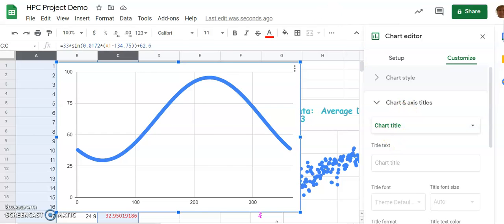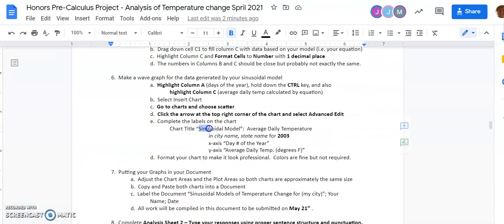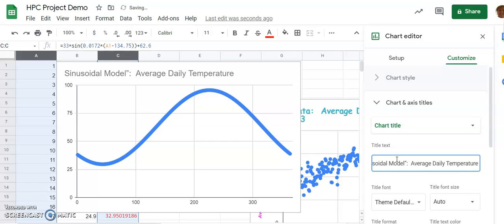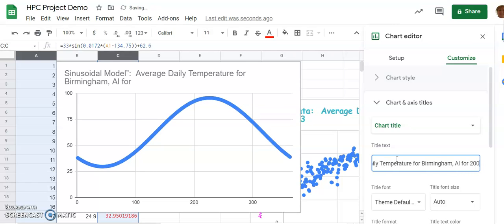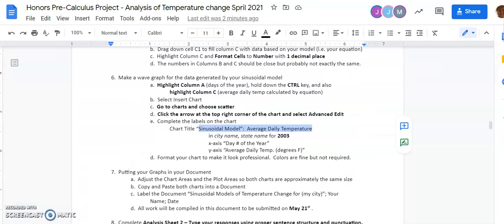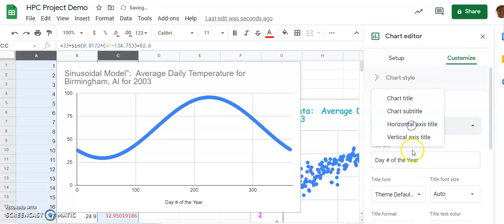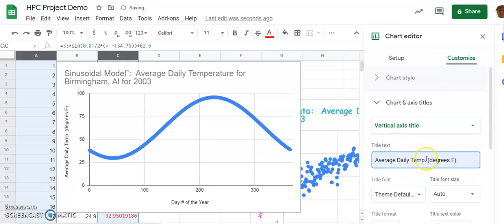So let's go to our title. And now it's telling me to name this one sinusoidal model, average daily temperature. And I think mine is Birmingham, Alabama. And this is for 2003. Okay, so I've got that title, and again my X and my Y axis are the same as the other graph. So I'm going to put the horizontal to be the days of the year and the vertical the average daily temperature.